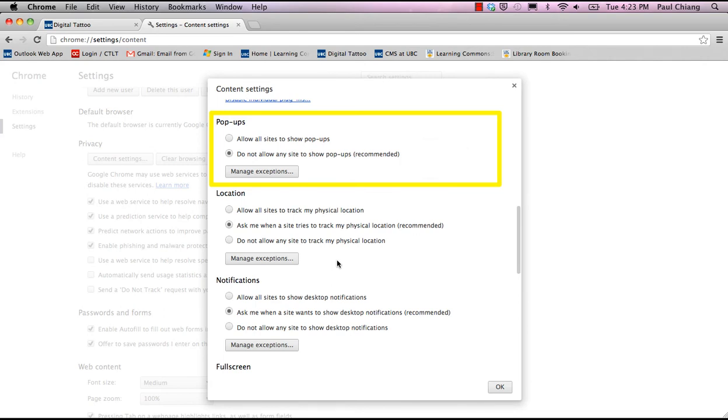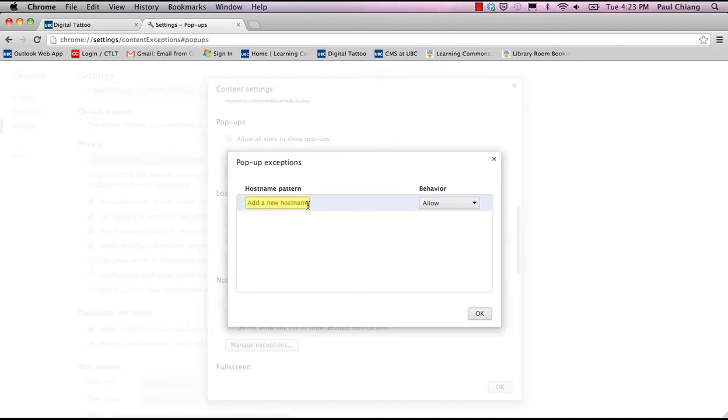If you need pop-ups from specific sites, you can add them to the list of exceptions by clicking on Manage Exceptions. Enter the site URL you want to allow pop-ups for, and select Allow from the Behavior menu. Then click OK when you're done.